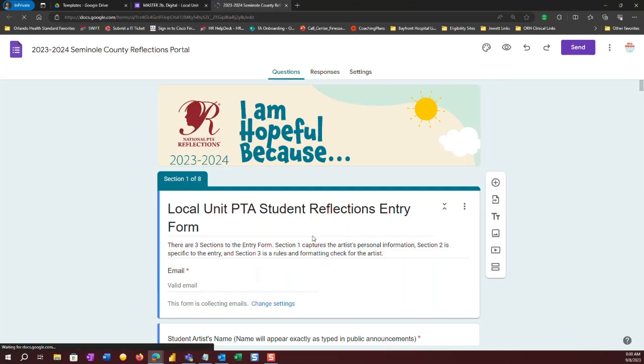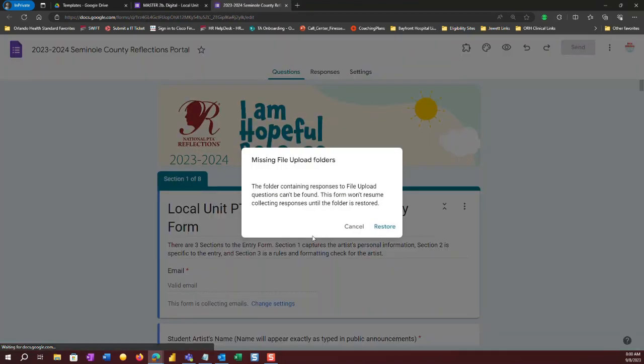So as you can see, the way I know that this is the copy that I'm on, please ignore these errors where it says missing file upload folders. You are going to get it over and over and over again until we change the upload file questions to point the folder to our site so that it's no longer pointed to the site where the template originally came from. This form, this is a Google form, has questions where it asks the student artist to upload their artwork or upload the entry form.